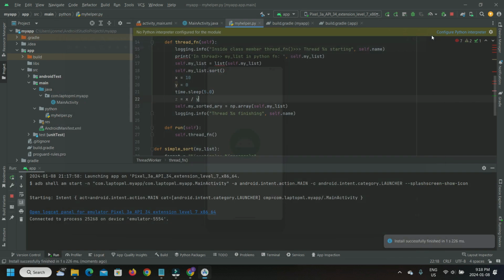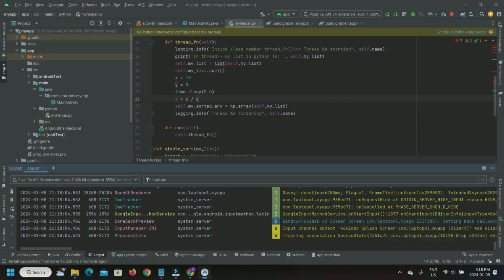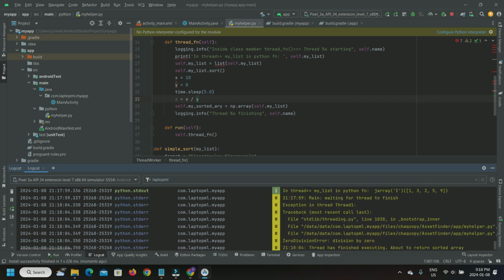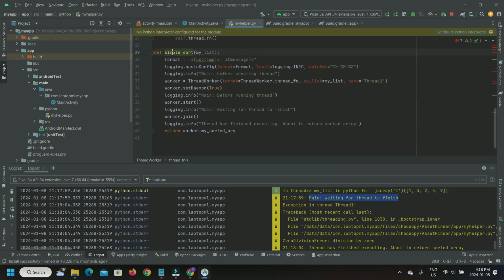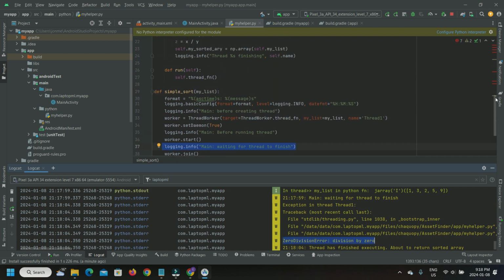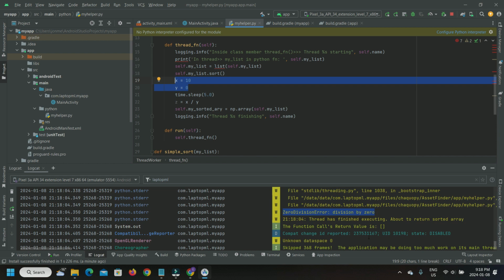The expression here, z is equal to x by y, forces a divide by zero exception to be raised in the thread target function thread_fm, making the thread terminate. The wrapper function simple_sort did wait for the thread to finish. However, it had no awareness that the thread raised an exception, and therefore it returned an empty numpy array to the Java function instead of a sorted array of numbers.